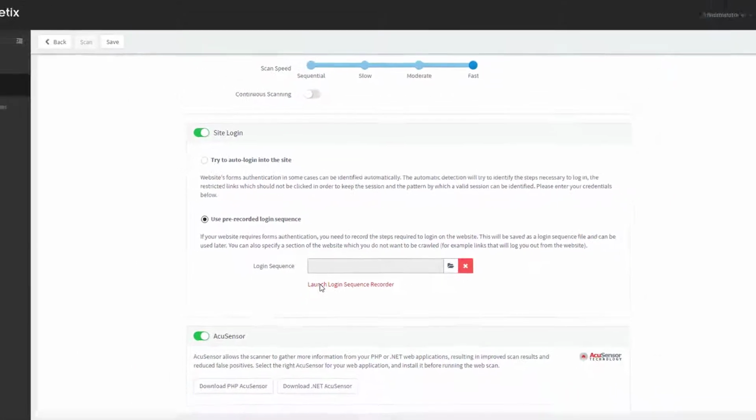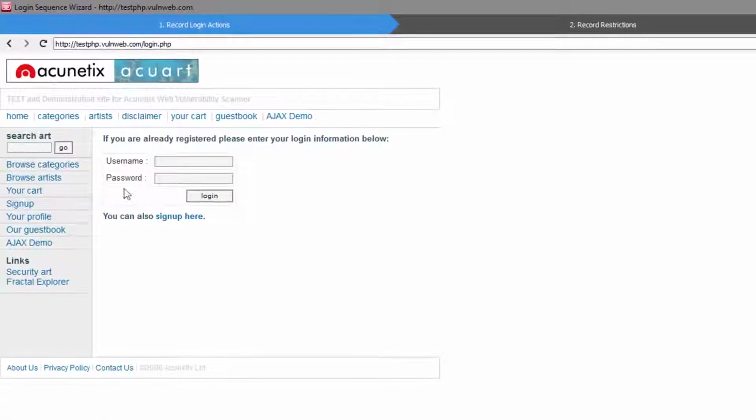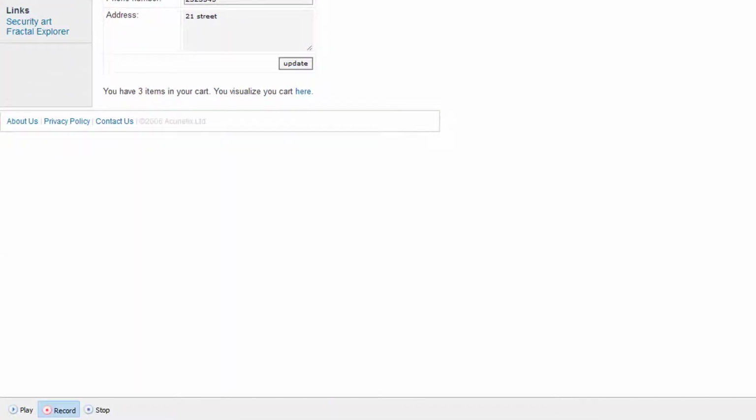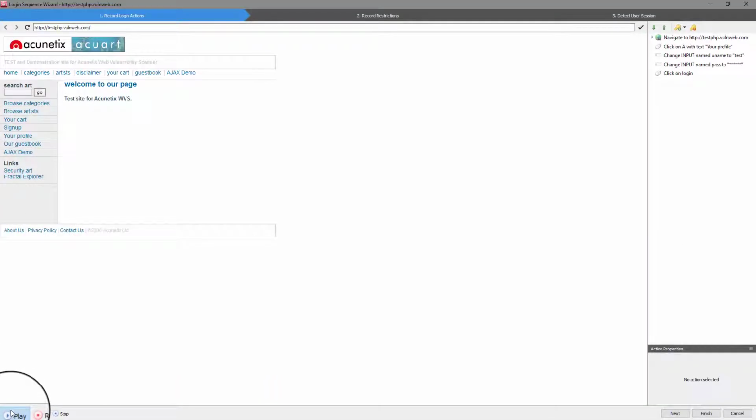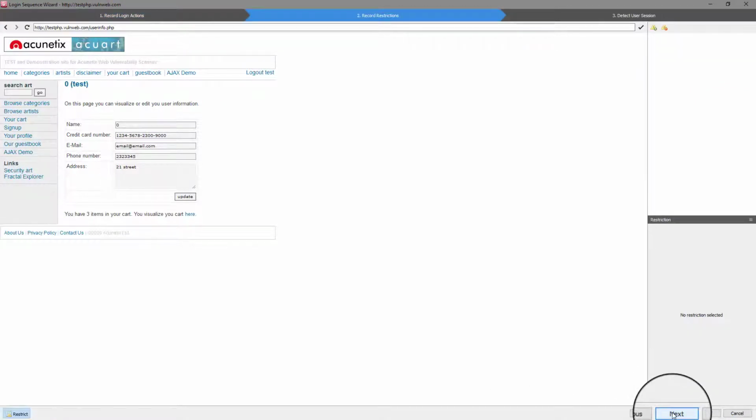A login sequence is a series of steps which Acunetix will replay in order to log in and maintain an authenticated session. You will first need to browse to the login page of the site, enter your credentials, and log into the restricted area. You can replay the login actions to make sure that the steps you have recorded are correct. The scanner will make use of the same login credentials during the scan. Click Next when ready. You will now need to define any restrictions.